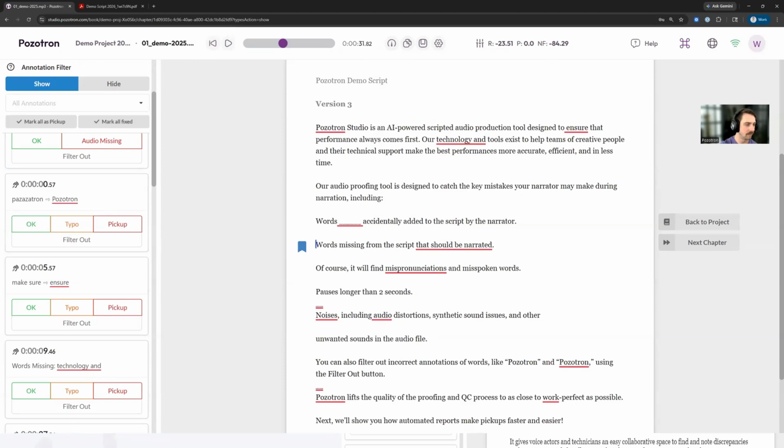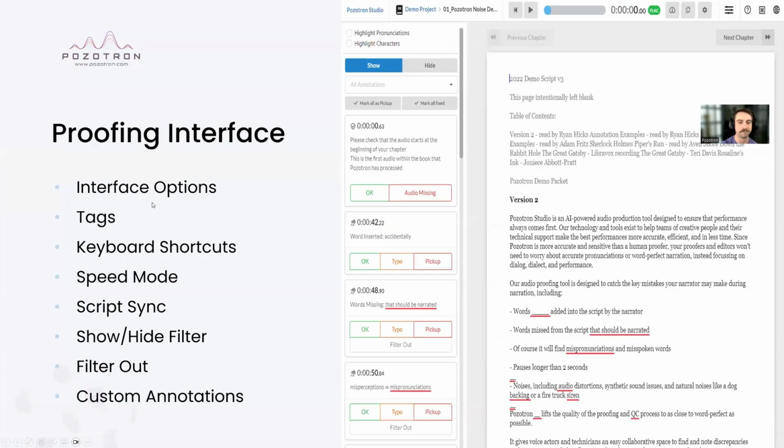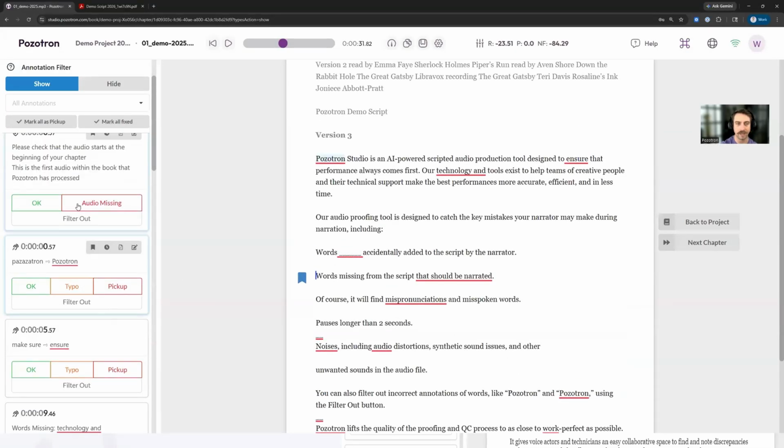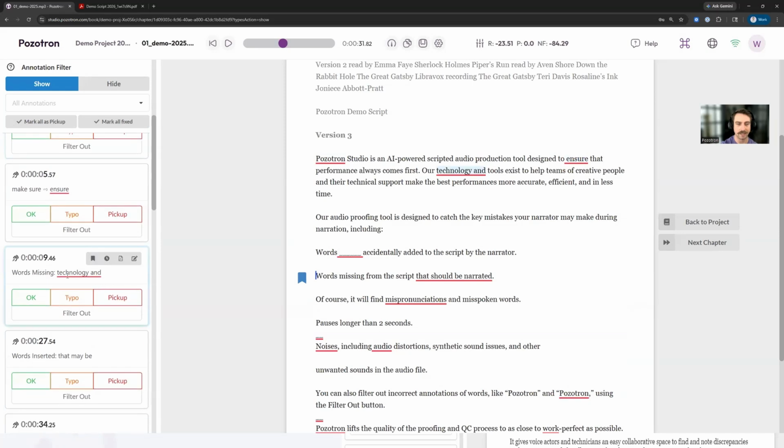And let's see what's next. So the first thing I want to talk about is tags. So tags are very useful if you have any sort of collaborative project going on, or you want to split up your pickups to pickups for the editor, or the mistakes that are going to be fixed by the editor, mistakes that are going to be fixed by a different narrator, or anything like that. The tags option is really helpful. So any annotation here, let's say this pickup here, let's take a listen.